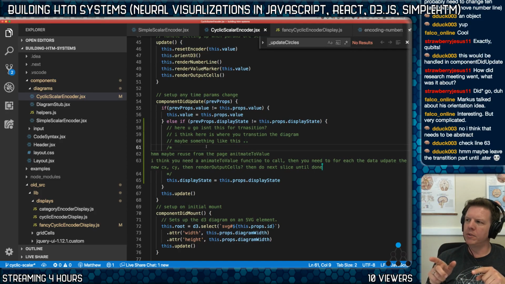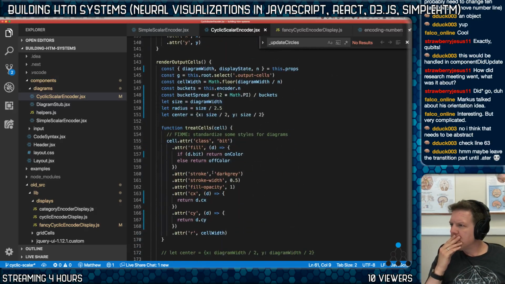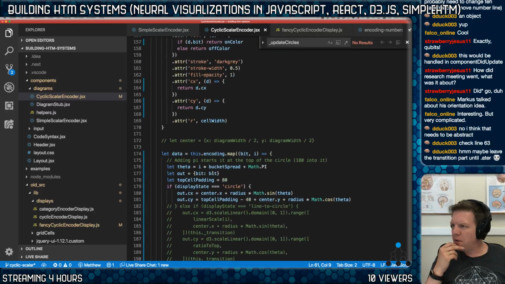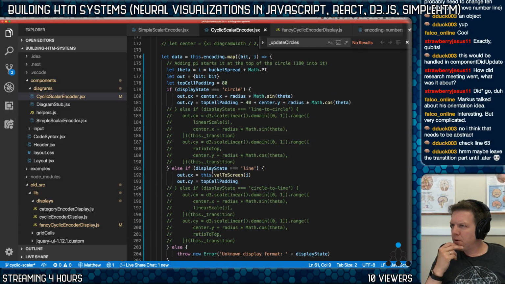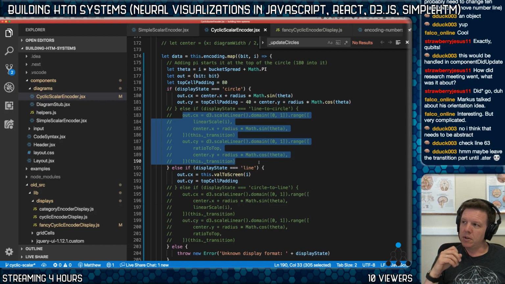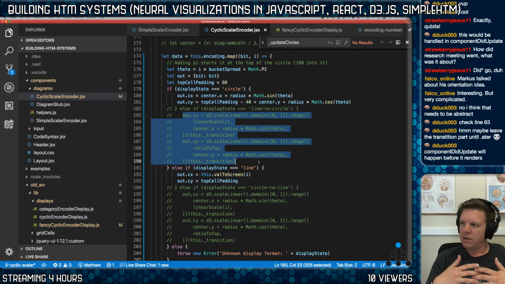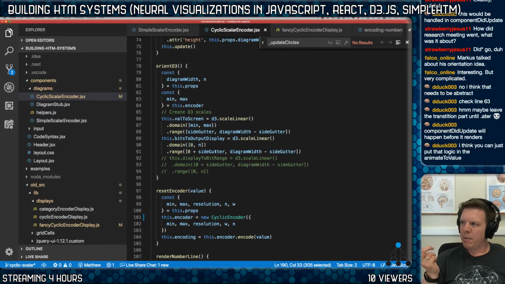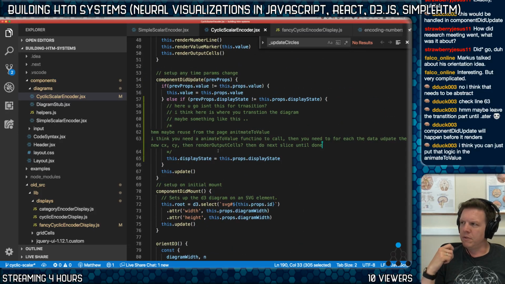This component did update happens before render output cells, obviously. I am trying to... I need to create these values here, the CX and the CY. We need to create that based on how far along in the animation we are. So the animation needs to have a starting point, and yes, component did update will happen before it renders. That's good, because whatever I do in component did update needs to be accessible in the render function.